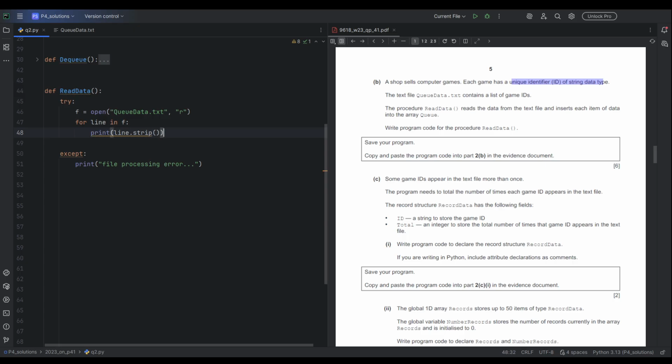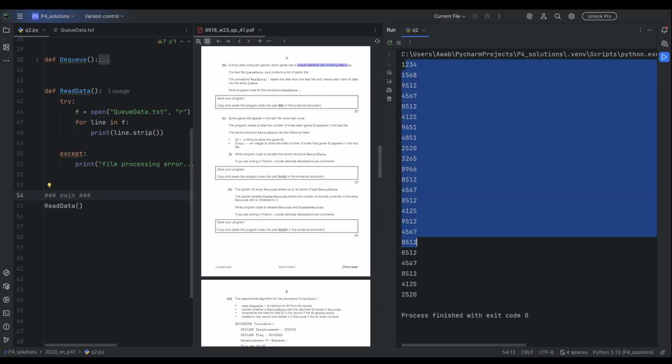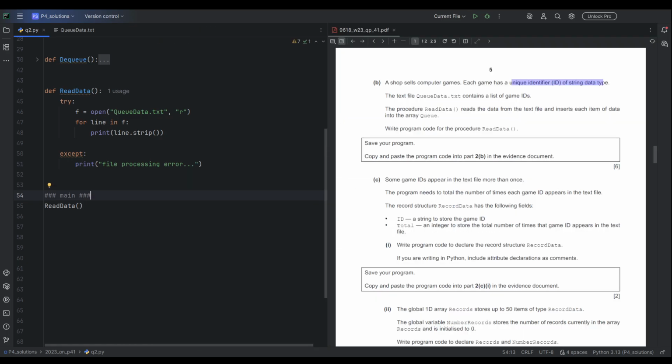And this is purely for testing purposes. Even though they have not asked you to print the values yet, I'll still do that to make sure that you've done everything correctly till this point. So main. Okay, now if I run it, yep, it is printing all the values from the file, which means everything is happening correctly. So now we don't need to print these.